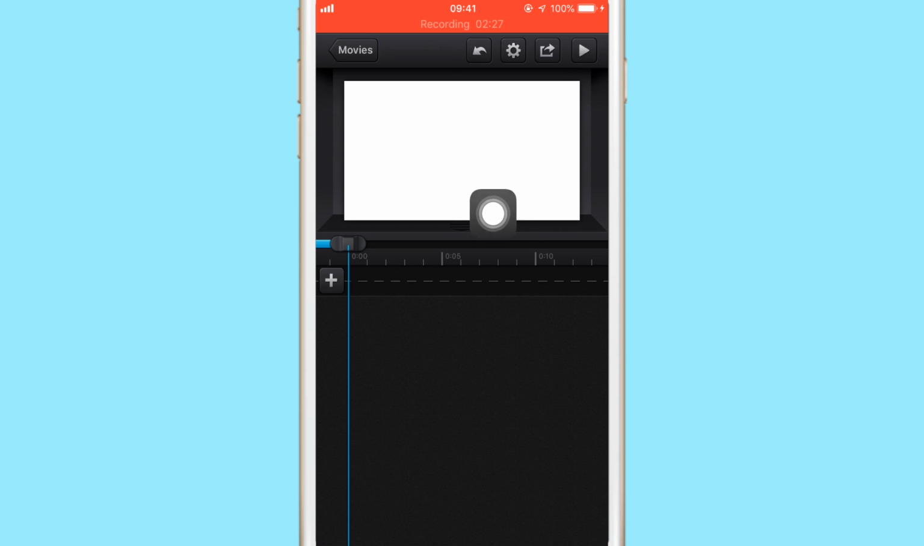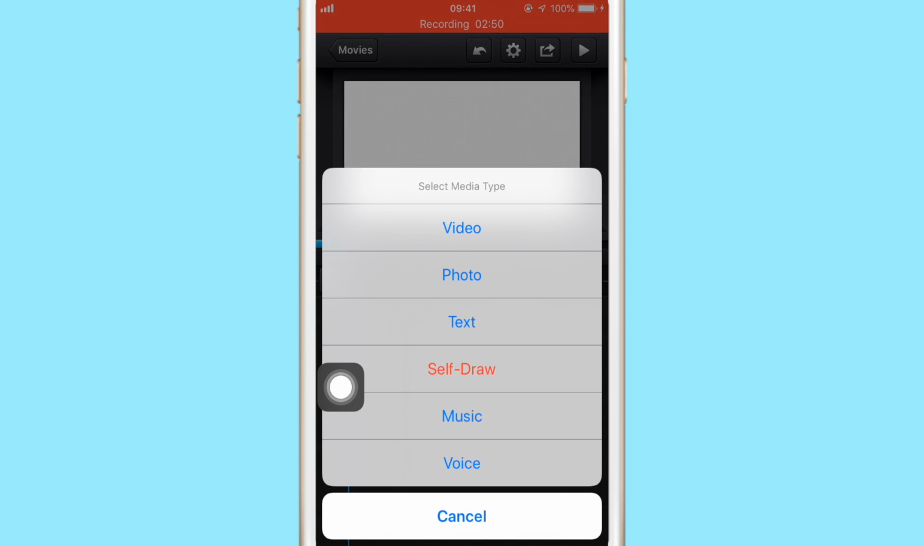As you can see, this is what it looks like. Up here, this is your undo button. This is your settings button to go back to that menu we were at before. This is to share it, and this is to play it. Over here is where all of your photos, videos, and music are going to show up, and this is your playing window. What we're going to want to do first is add a movie so that we can edit it. So you're going to click on the plus.